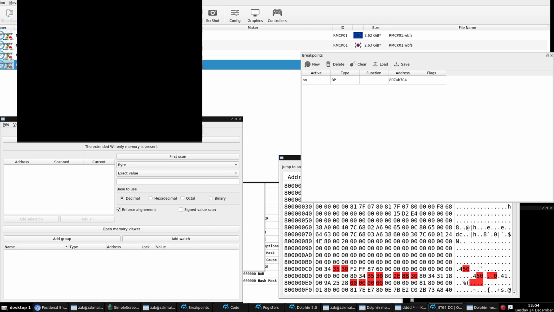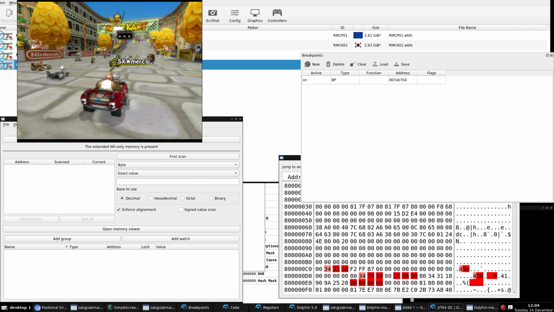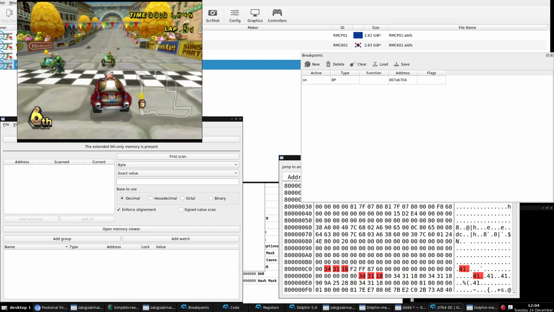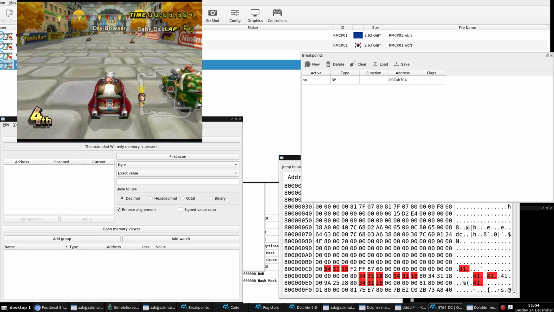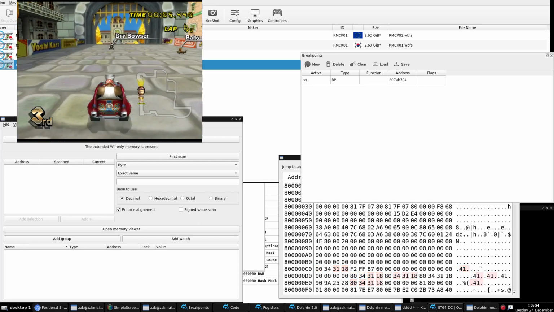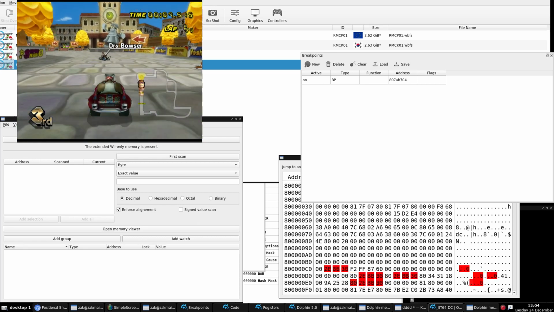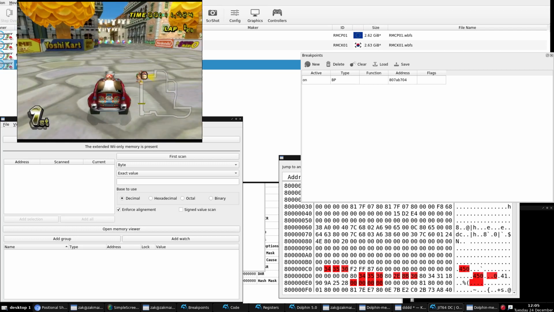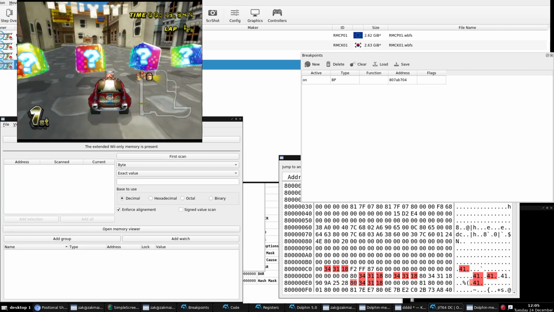Because remember, this executes for the CPU as well, not just when I hit the box. See if we can get in first place. Beast mode. Alright, here we go. And as you can see, the emulation paused itself because the breakpoint was hit.